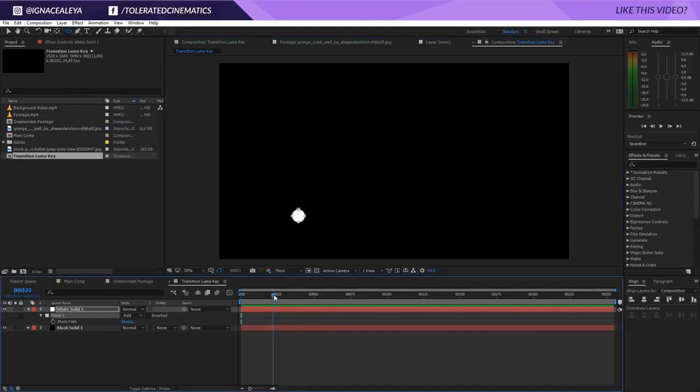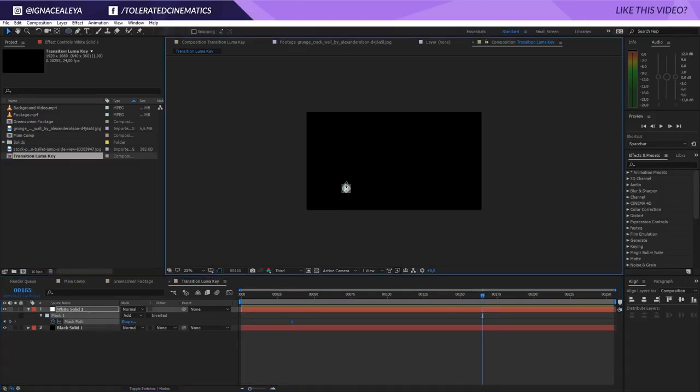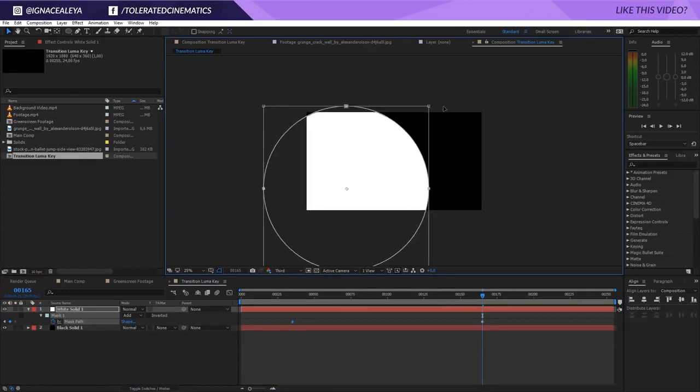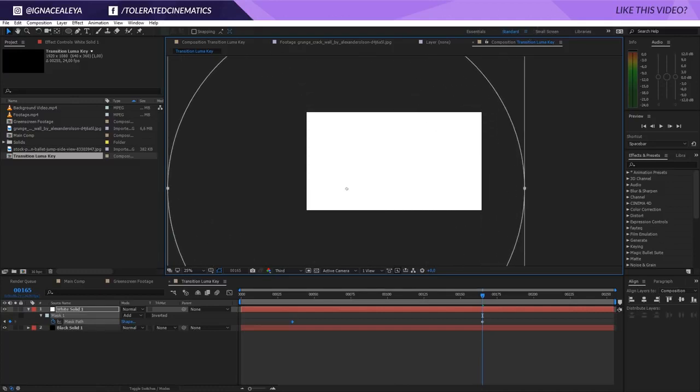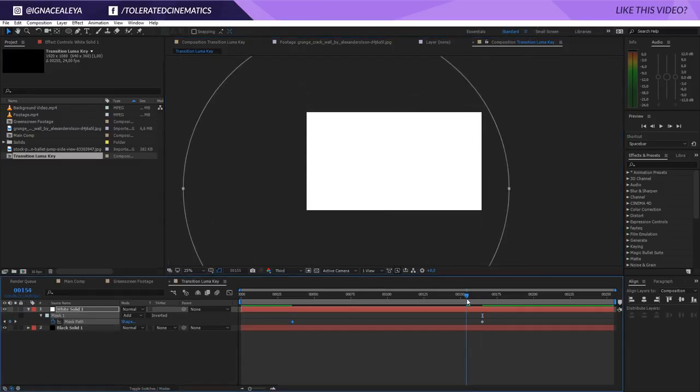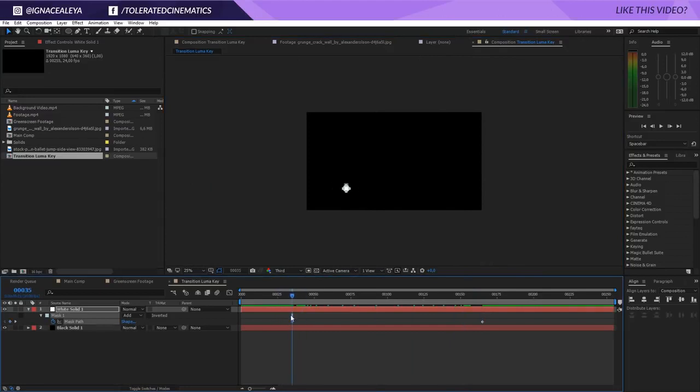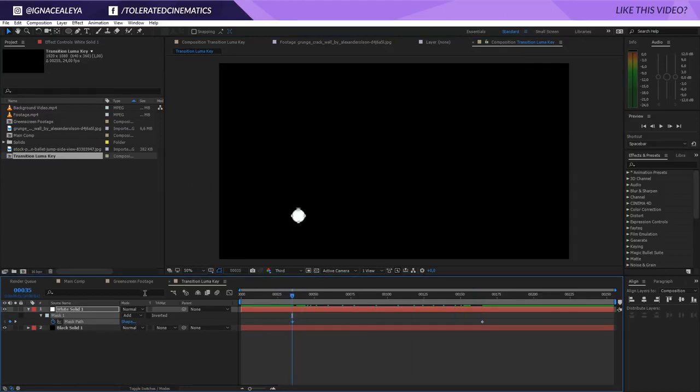Press M on the keyboard and click on the stopwatch for the mask path, and then just go a little bit further into time, and then double click on your mask and just make it bigger. Holding Shift and Control is going to allow you to do a perfect scale like this, starting from the center out. Alright, so now we have an animation like this. Of course, in the beginning you can see that our circle is on the screen.